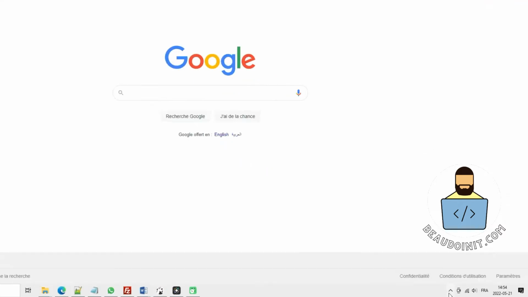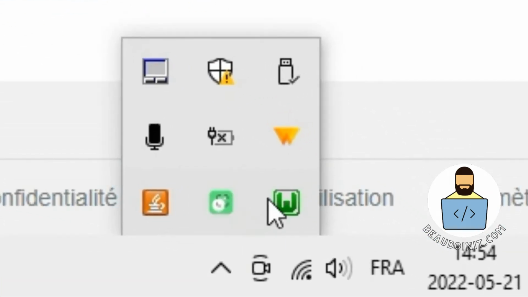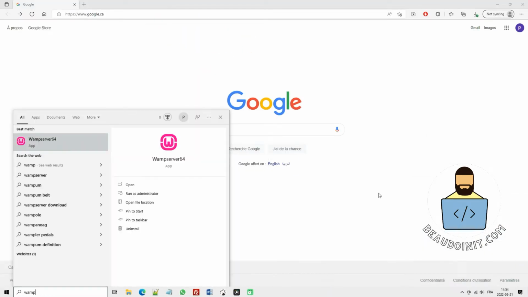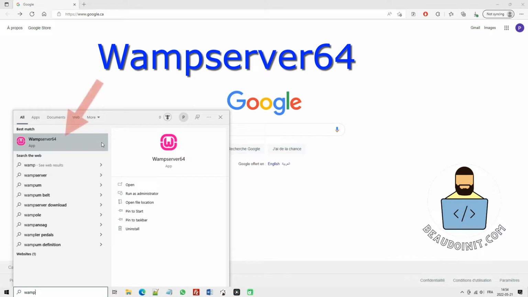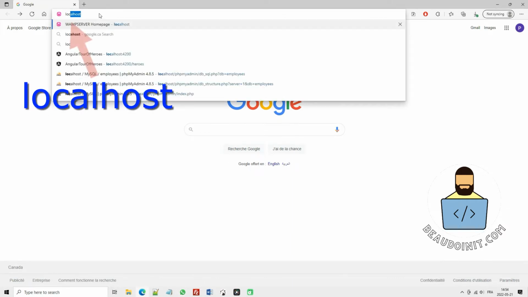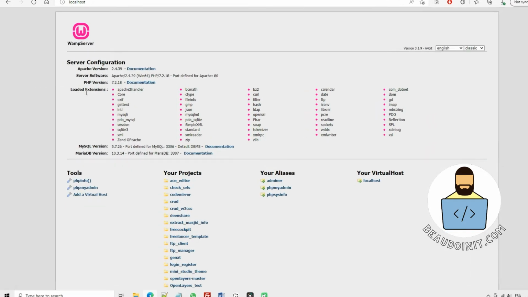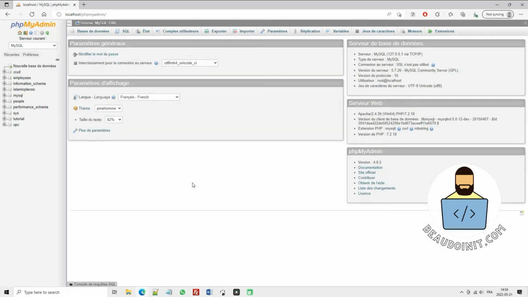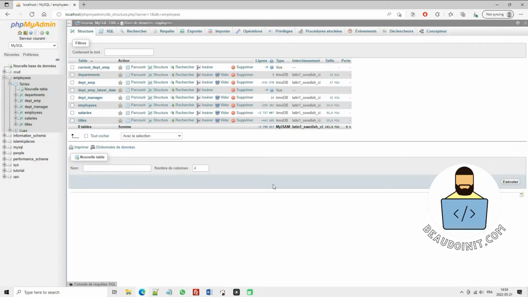First, make sure your WAMP is running by looking in the taskbar. You should see a green W icon. If that's not the case, open the Start menu and type WAMP. You should see an option such as WAMP Server 64. Click on it to start your server. Once WAMP is running, open any web browser and navigate to localhost. You'll see a link that says phpMyAdmin. This is sort of an editor that allows you to manage your databases. Here I'm using a simple employee database, which you can find in the description below.